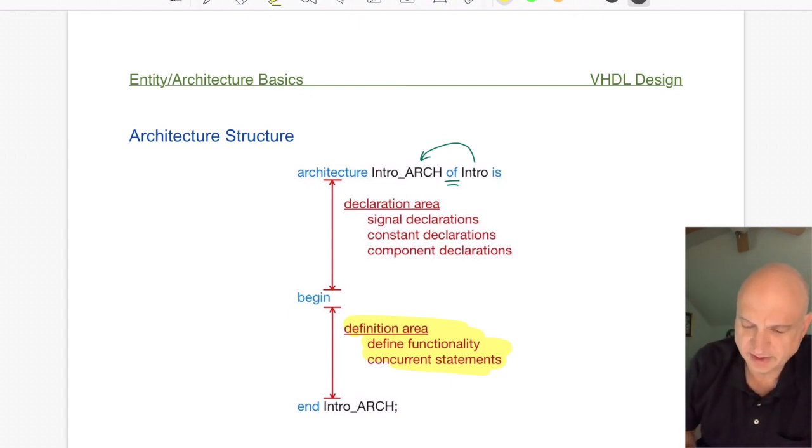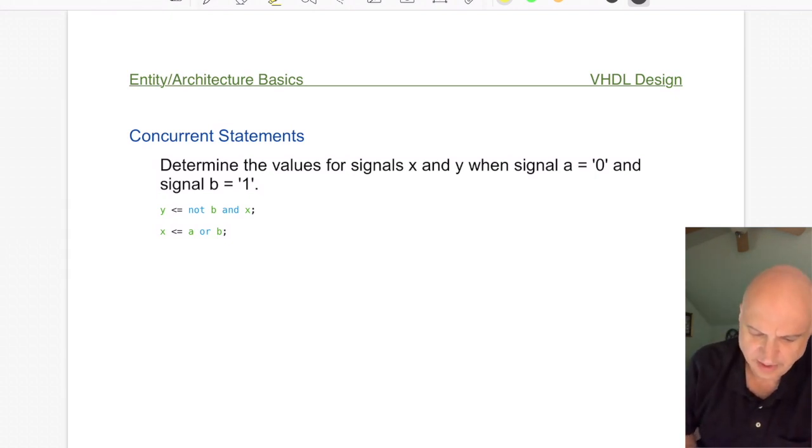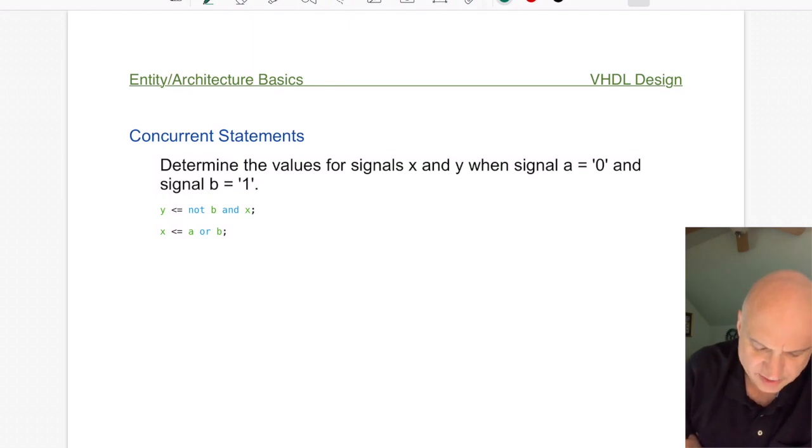So what I've got is a neat little example here that should help us understand this idea of a concurrent area and how concurrent code works. So let's start off with this example. And what I'm going to do is I've got two equations here. Okay, so we have these two equations here. The two equations are going to be used to define an output called y and an output called x. Now let's take a really close look at these equations, and we'll notice that y depends on both b and x, okay?